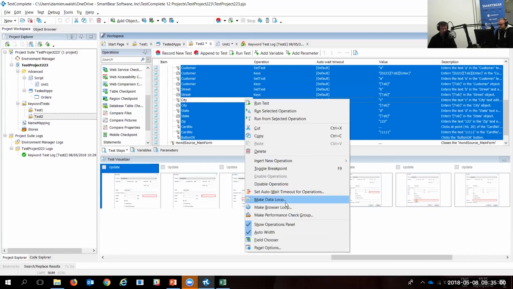So what we can do is we can make a data loop. I can also make a browse loop if I'm working with my web applications. So if I want to loop across multiple different browsers, we support IE, Firefox, and Chrome, and we can support all the latest browser versions as well. Especially with Chrome and Firefox, I think we have new releases every day now at this stage, so we will support all those browsers as well. With data loops, same thing for desktop, web, and mobile.